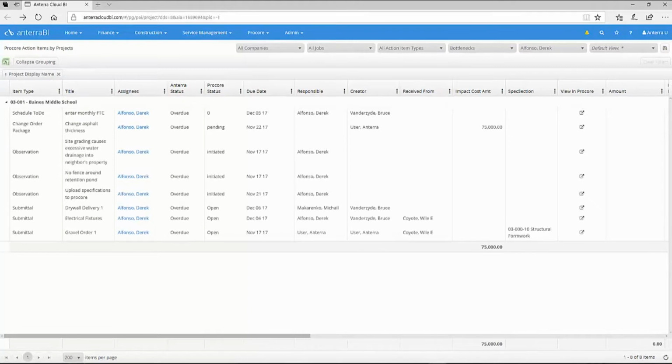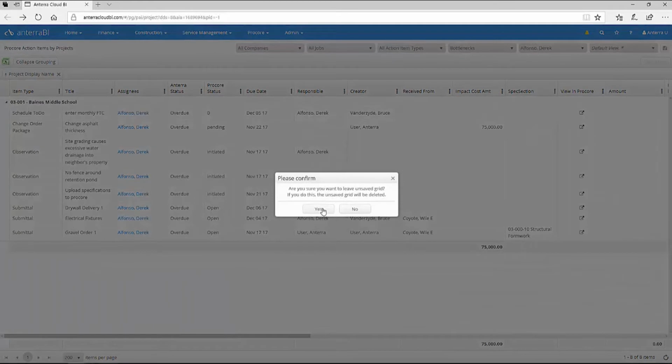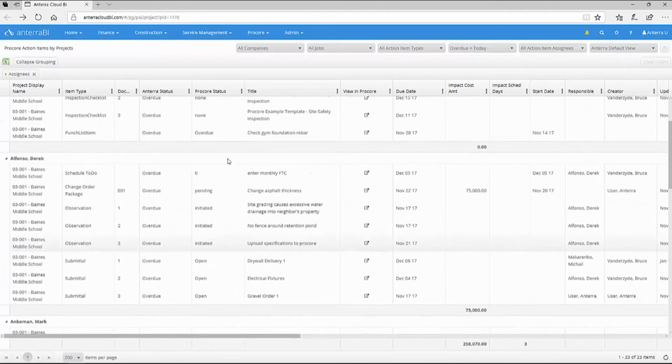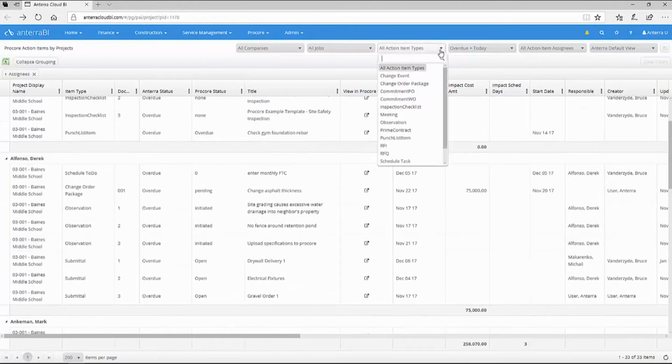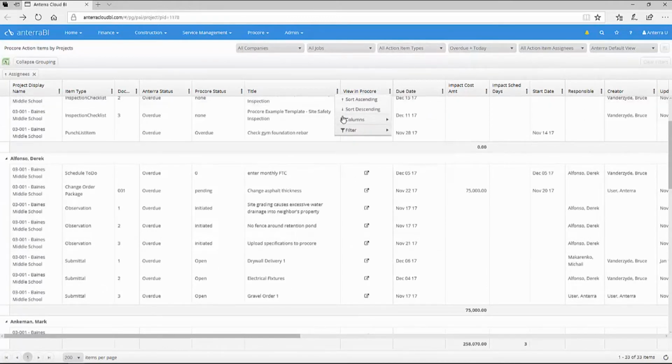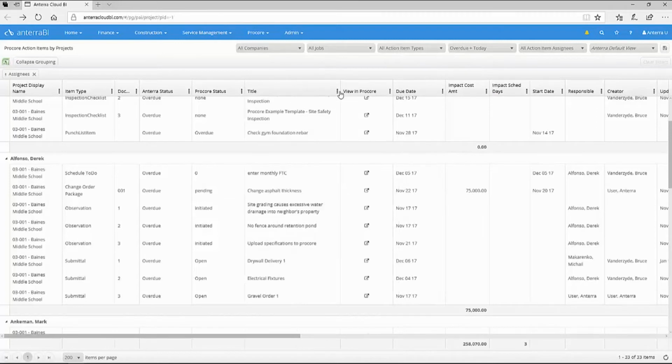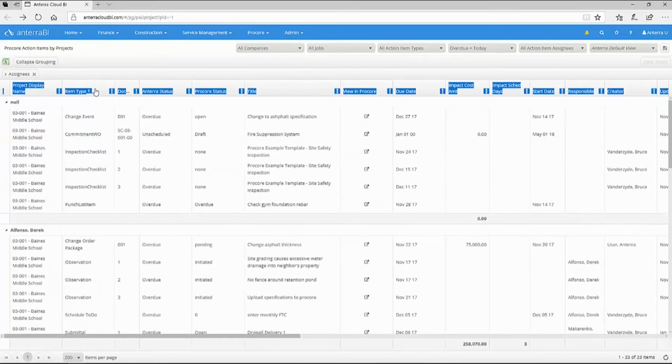We can look at all of our project management items on user-built pivot tables. We combine all of the items in Procore into an action item grid, as each of these items has a due date and requires an action. The grid is completely customizable. You can select columns, order columns, and pivot columns like an Excel pivot table in any way you like.